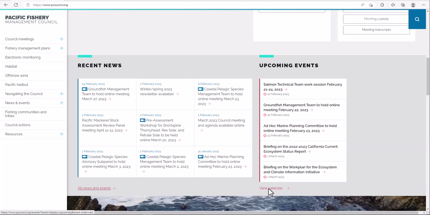And just a quick recap on how the recent news and upcoming events section displays information. Upcoming events is intended to show the next 5 events or meetings that are occurring in chronological order, whereas the recent news section is where we may make announcements that there's meetings that are coming up, or perhaps that the newsletter is available. And in this example of the Groundfish meeting, it was posted on February 13th that they have a meeting that's coming up on March 27th.